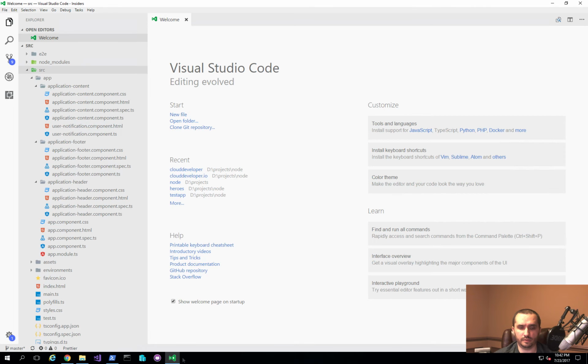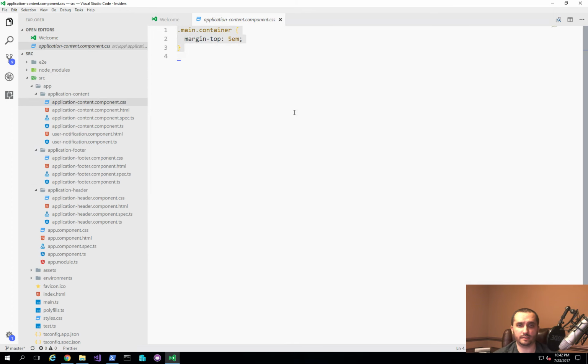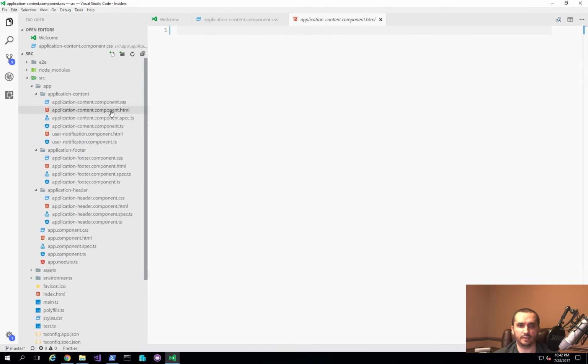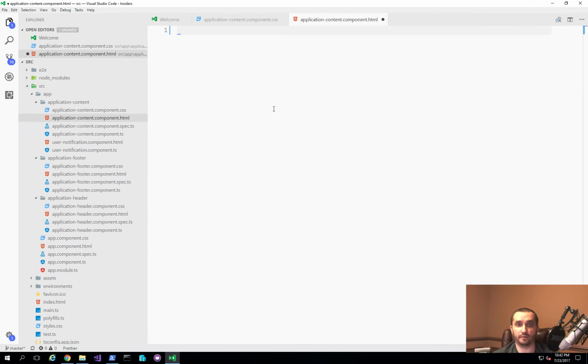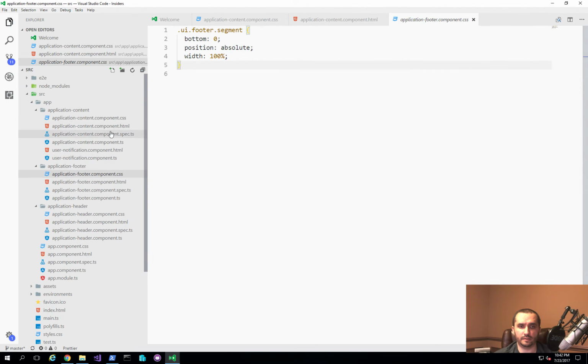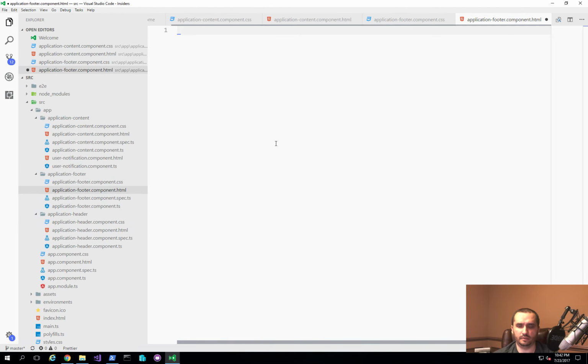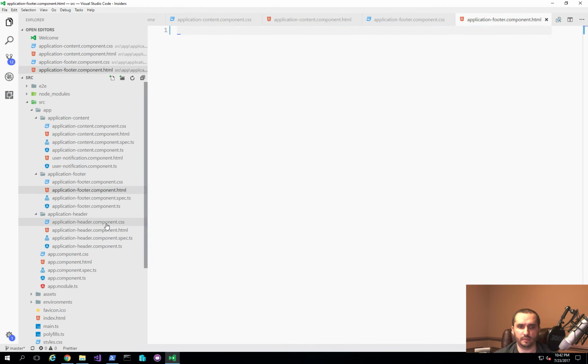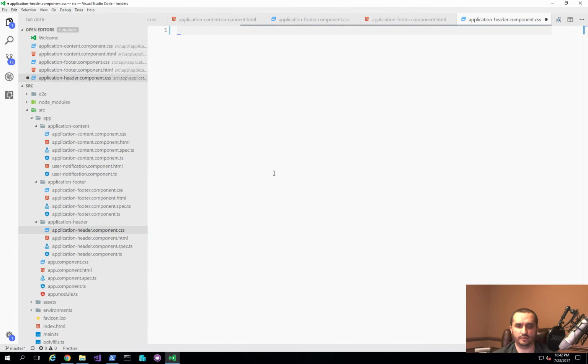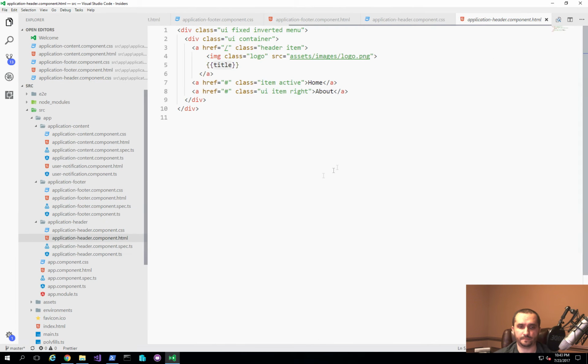I'm going to open up Visual Studio Code. The first thing I'm going to do is start cleaning up the CSS files as well as the HTML files from the respective elements. So in this case, I just cleared the content component CSS, and I'm deleting the footer component content, and this is the header content.